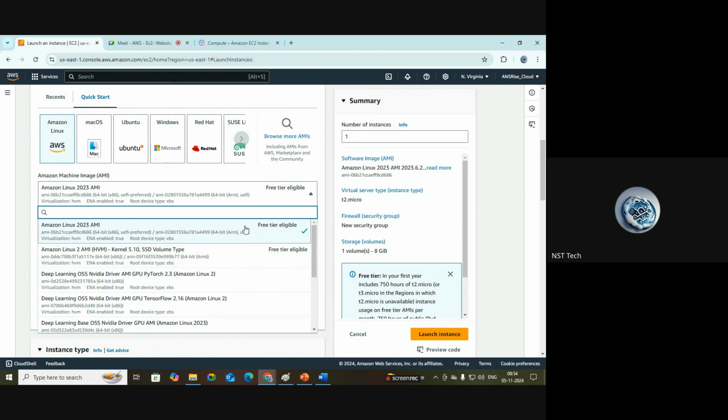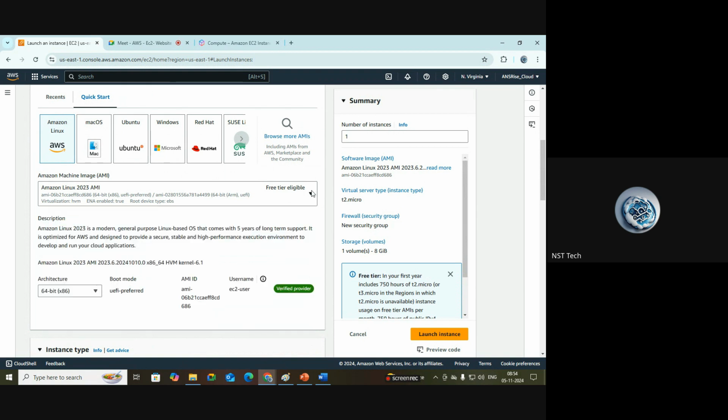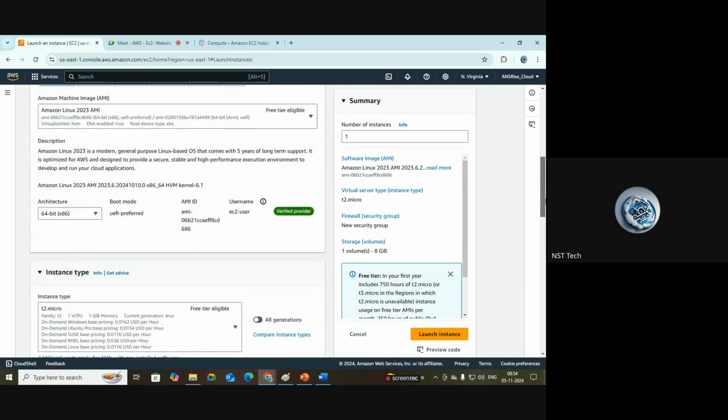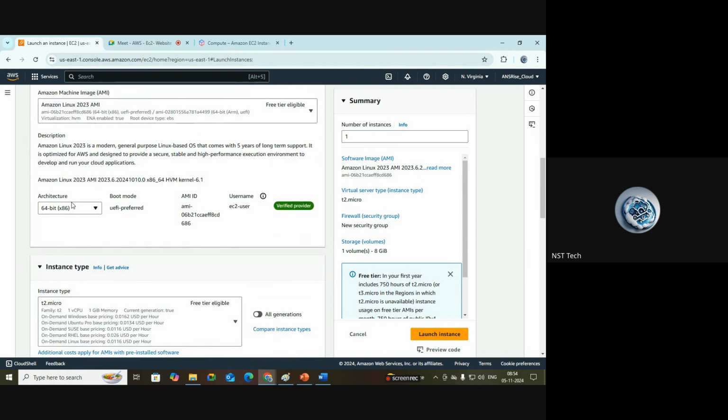Let us go with the latest one, Amazon Linux 2023 AMI, the first one only. It is already selected by default, let it be as it is. And you can see here what you're getting with that AMI. You are getting 64-bit architecture. The AMI ID is there, and the username for every server, right?